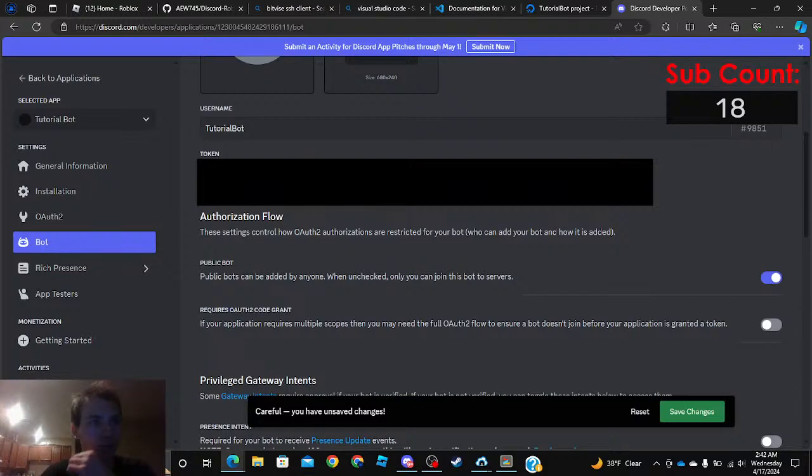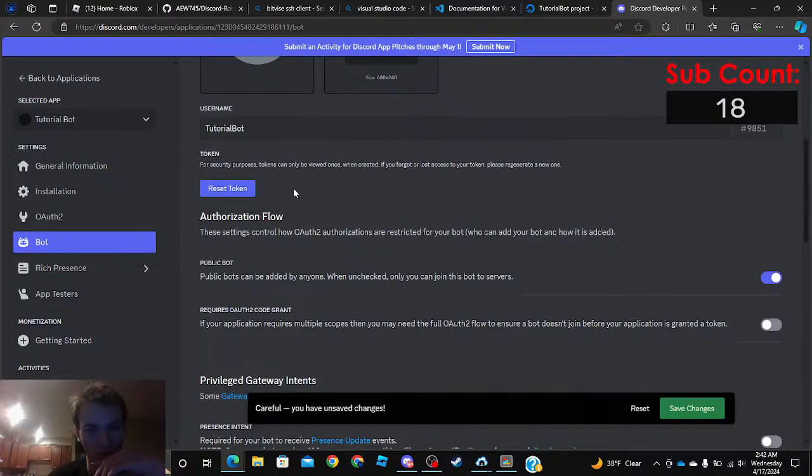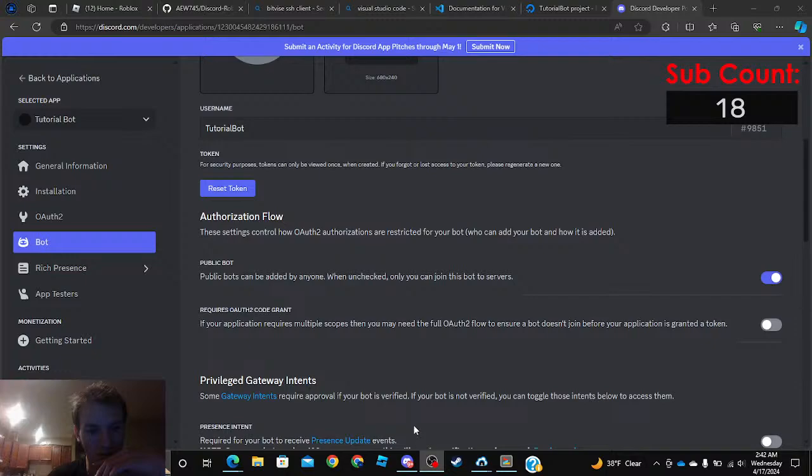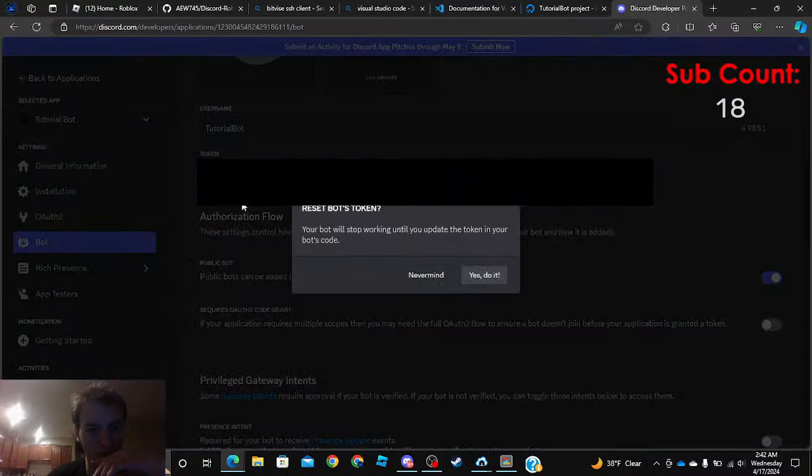Okay, so you want to click the reset token button. So you want to click on this button right here, and then it's gonna reset your token. I'm gonna click save changes for now, but you're gonna click on this button, okay? So once you click on that, it's gonna prompt you, do you want to reset your bot's token? Click yes, do it.